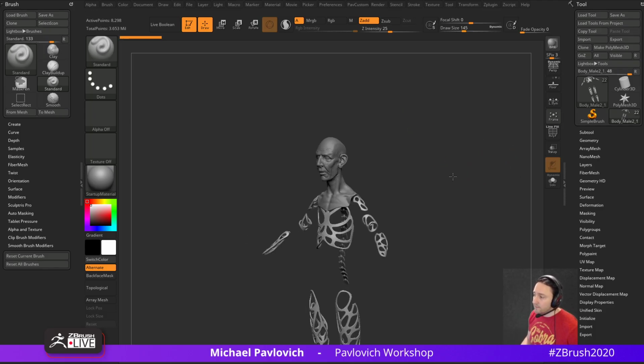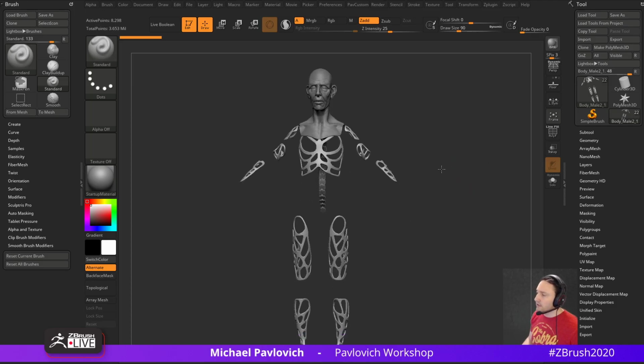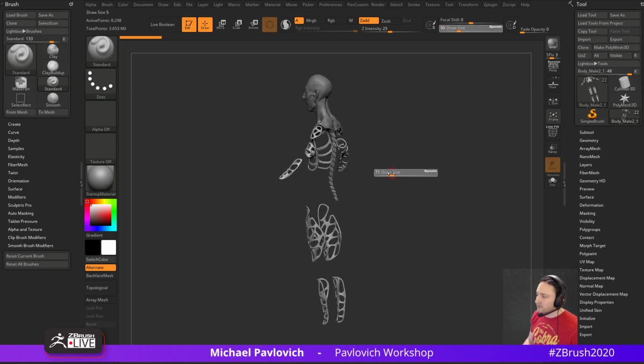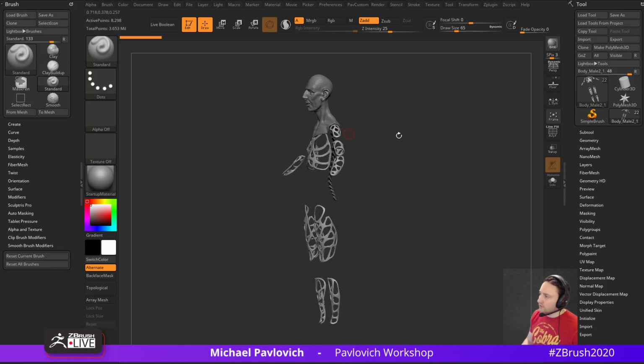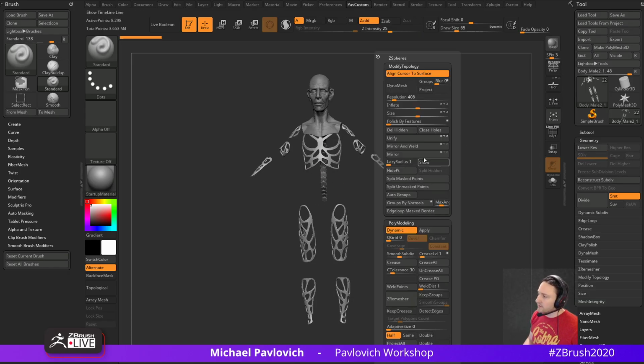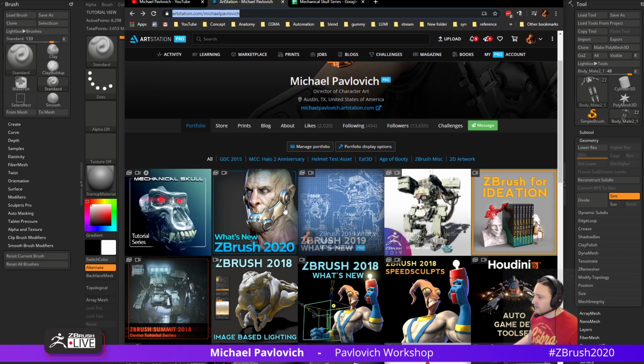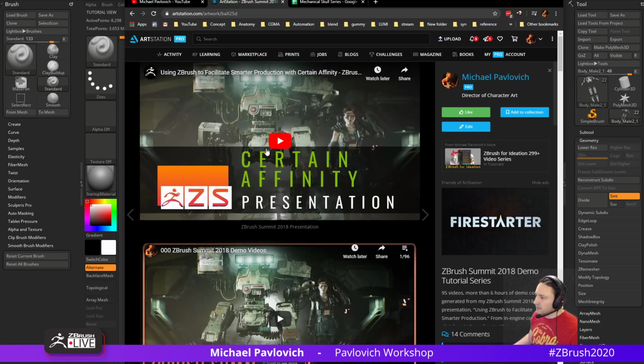You might have to be a little more frugal. It probably won't be that fun to work on a 60 million polygon mesh, but if you split it up into subtools, have subdivisions, use dynamic subdivision for your modeling, and keep things nice and light. In fact, this is something I always like to bring up as far as being a little bit more frugal: this ZBrush Summit.